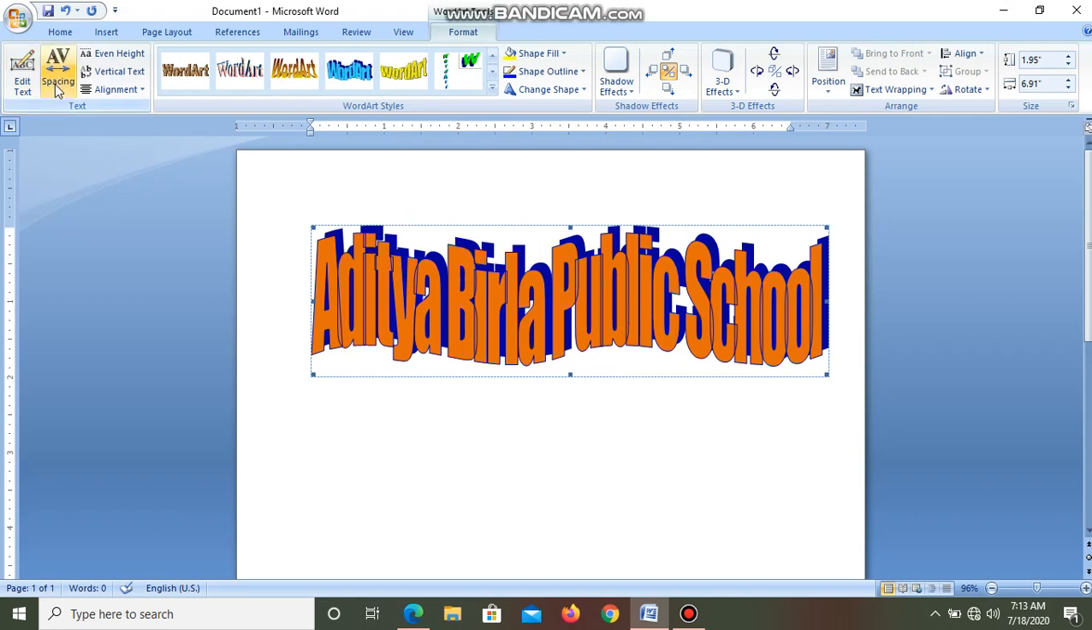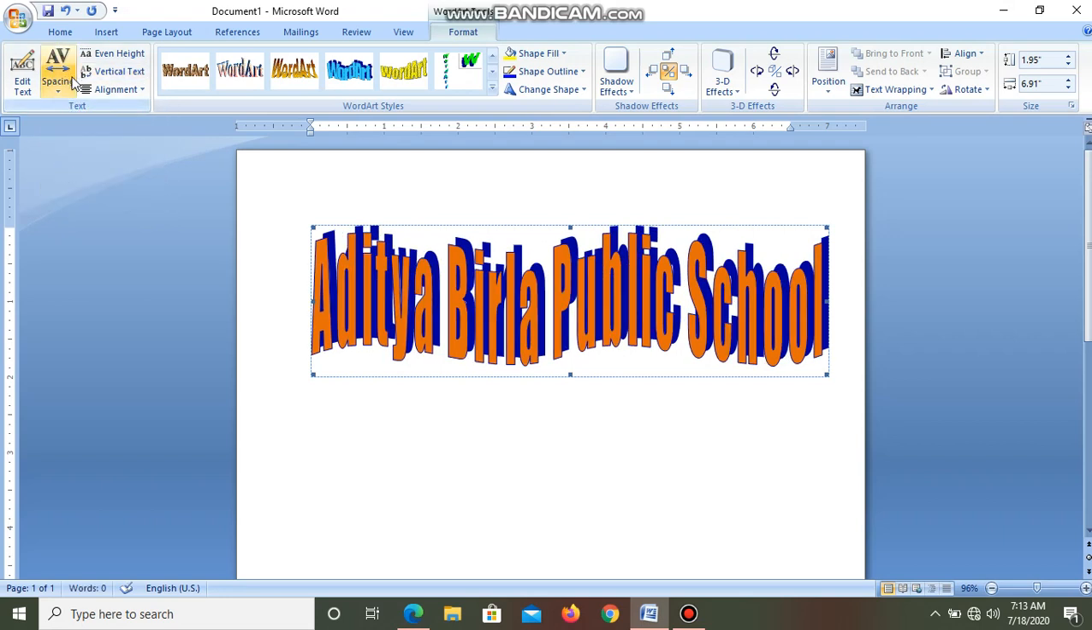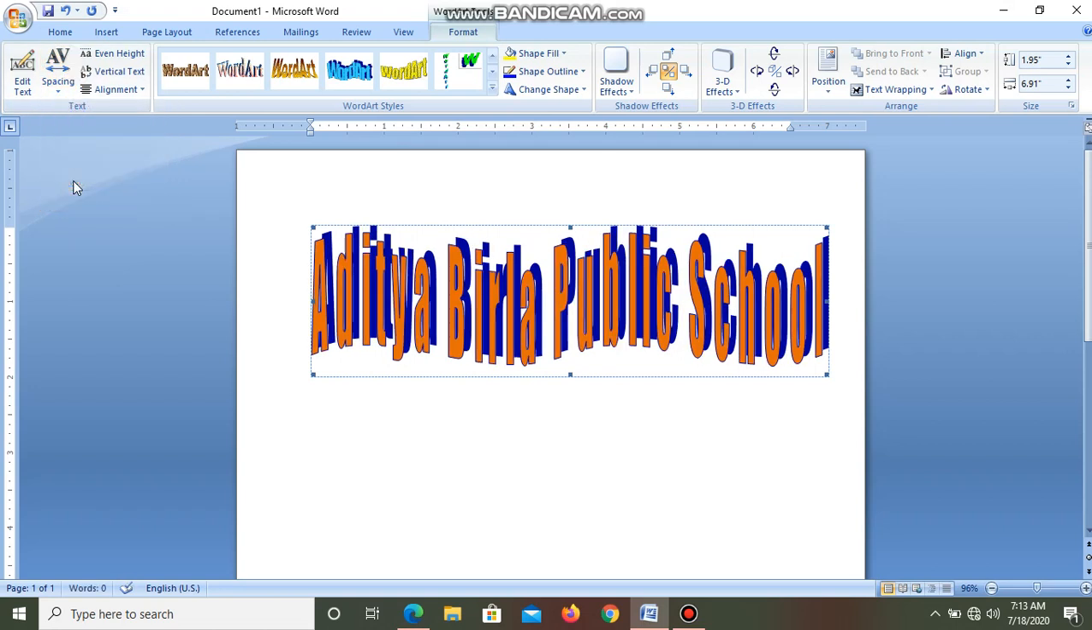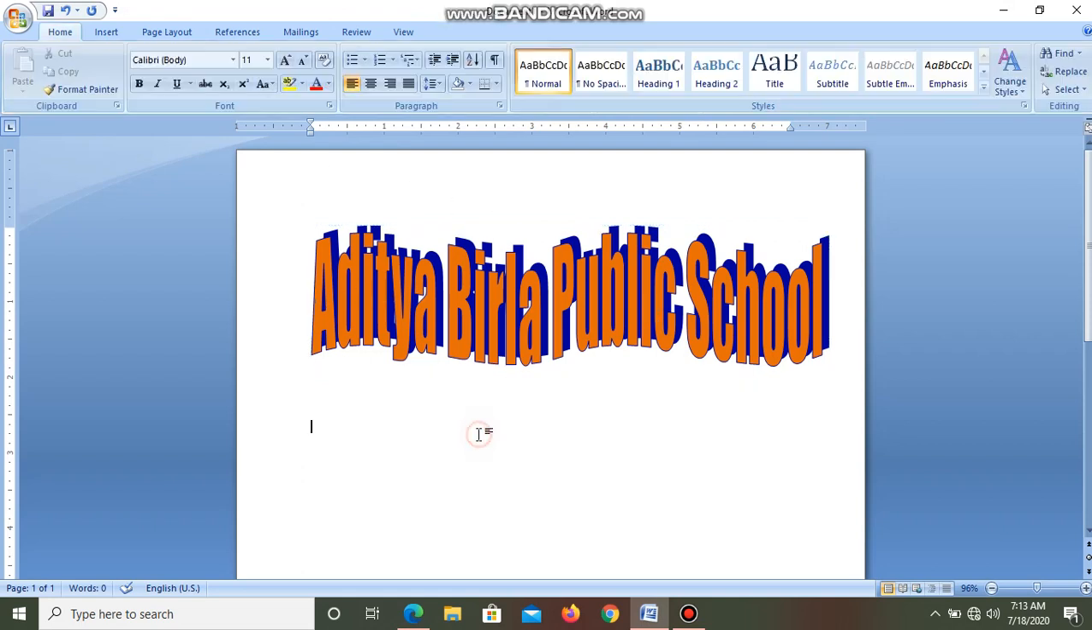You can even increase or decrease the spacing. You can notice some change here, loose style, so that the characters will have spacing according to the option which you select. Let's have normal spacing. Now in this way you can use the word art option. Now let's move to the next option.